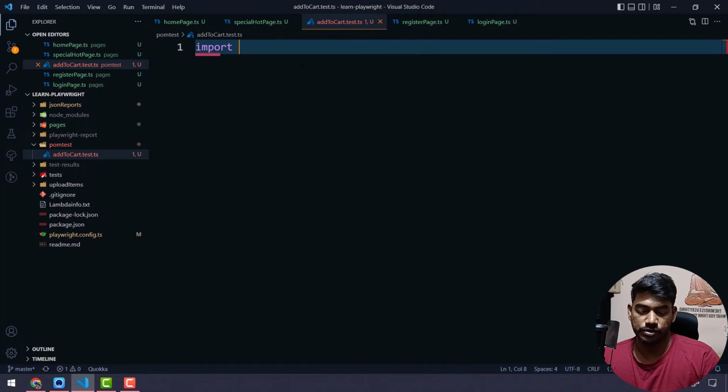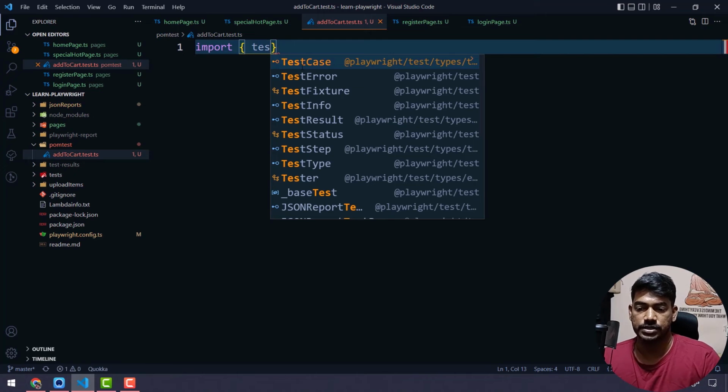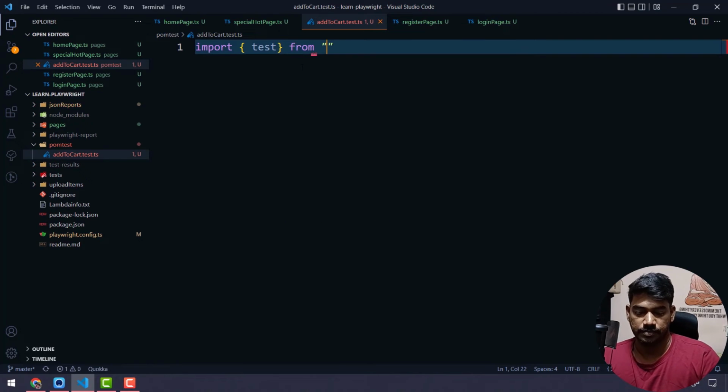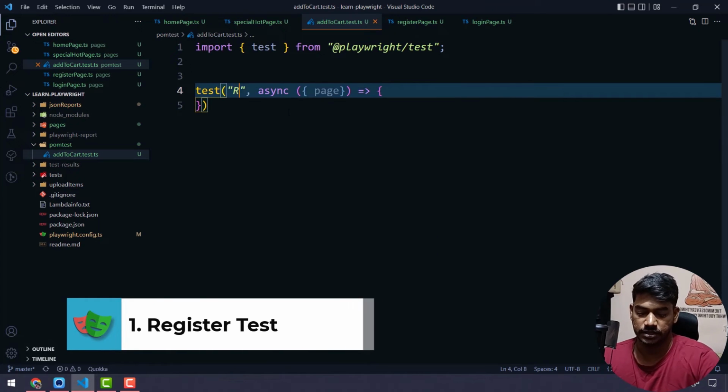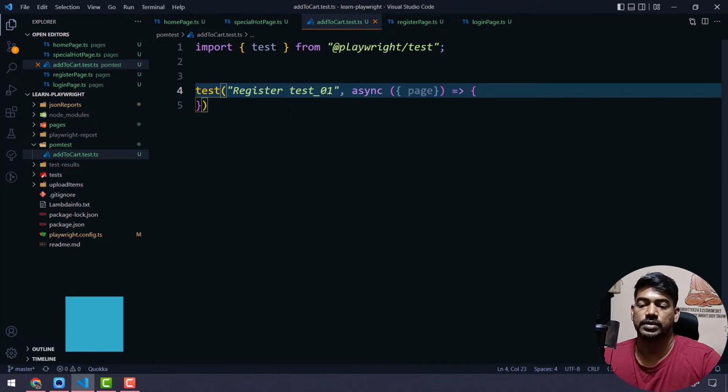So first of all we'll do the import. We'll import test from Playwright test, and of course we need a test block. We'll create that one. Let's name it register, and I'm going to give some identification like 01.